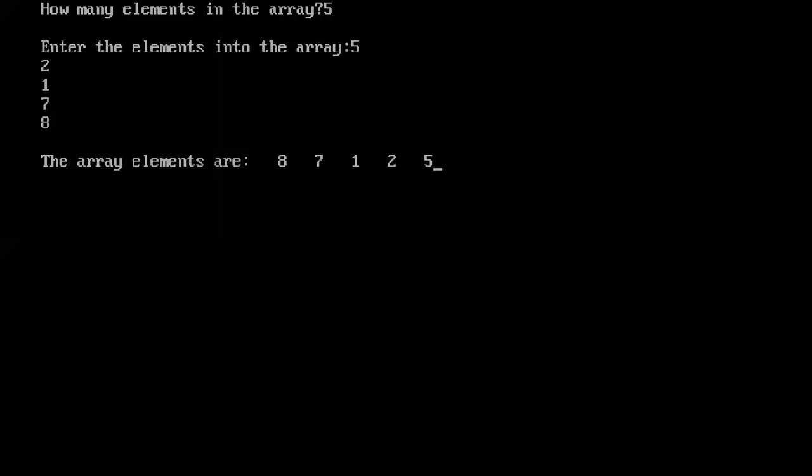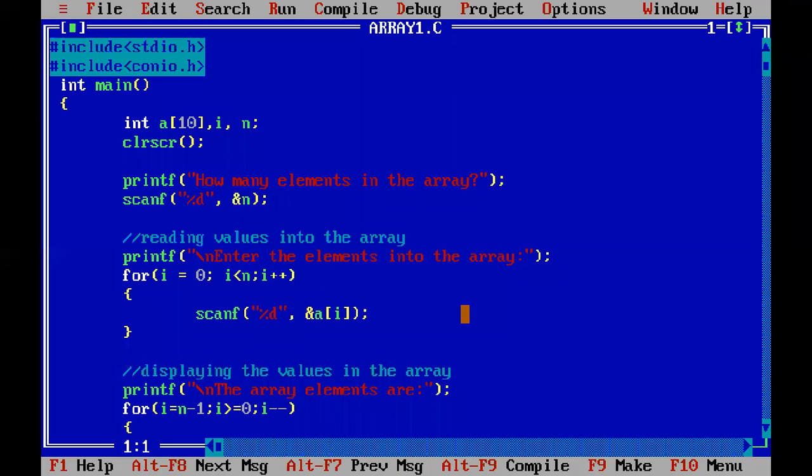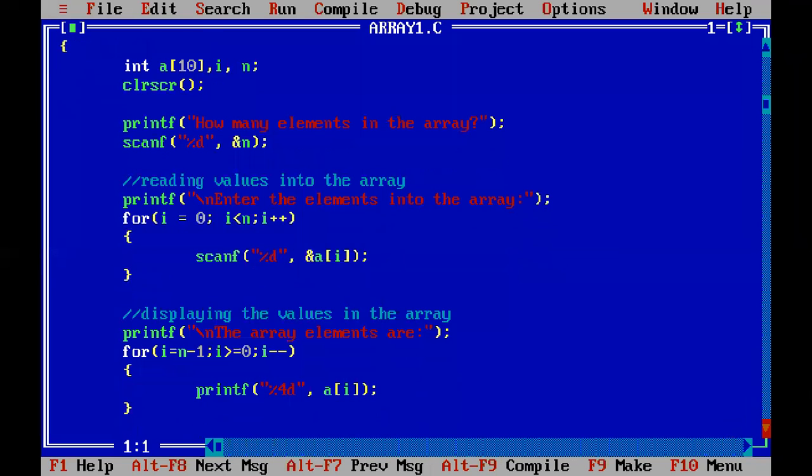So if you see 8, 7, 1, 2, 5, I have just displayed the values in the reverse order. Have you understood what I did? See what I did? I just reversed the position of the array. Initially, what was I doing? I was just pointing at the indices from 0 to the last position.